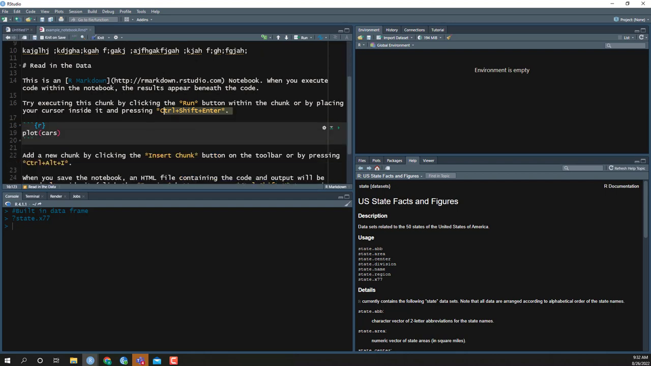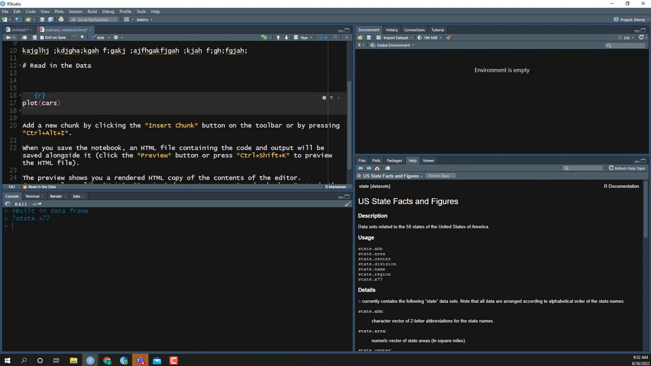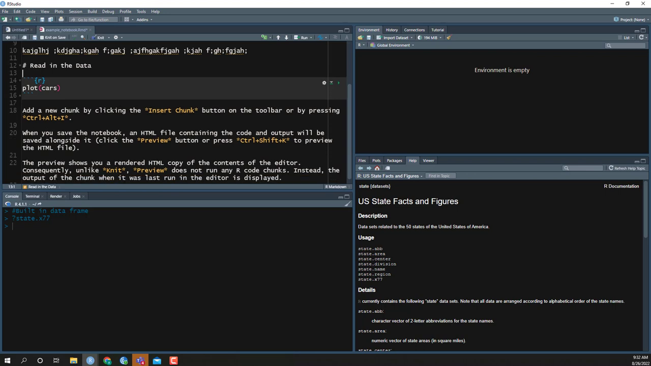Now I know that I don't want all this extra text here. That's kind of their example text. So I'm going to go ahead and delete that out, until I get to this piece right here. This piece is what is going to allow me to read in code and to run code. So I don't want to do plot cars, I want the code to read in the data.